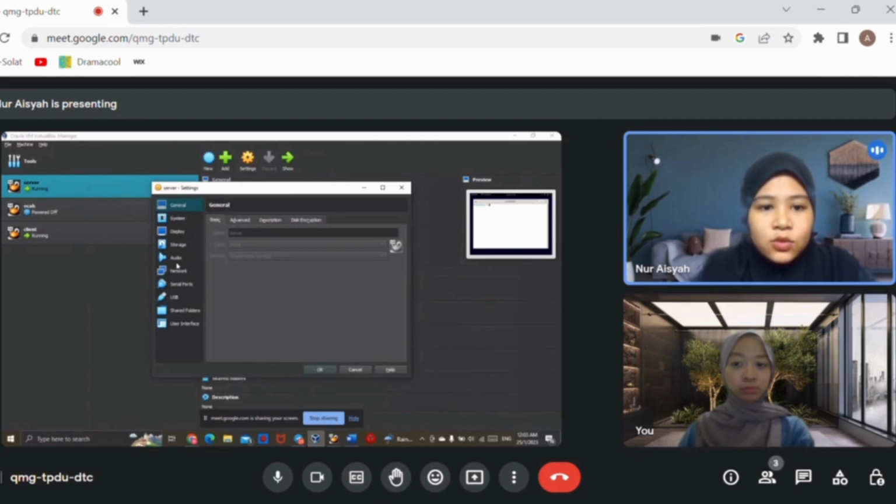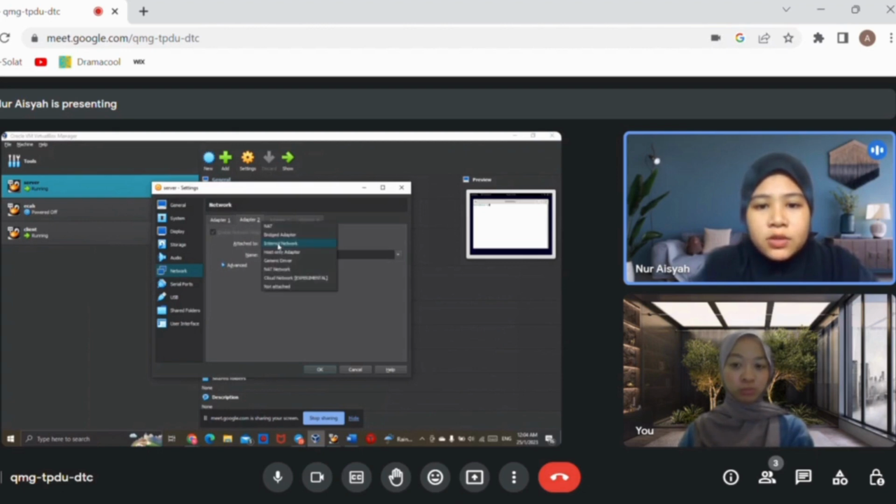Next, to configure the network, first at the server, we go to the settings and then go to the network. We can see adapter 1 and adapter 2. For adapter 1, we select NAT, which is the default, and for adapter 2, we choose internal network. In advanced, for promiscuous mode, we choose allow all so that the server and client can connect to each other.